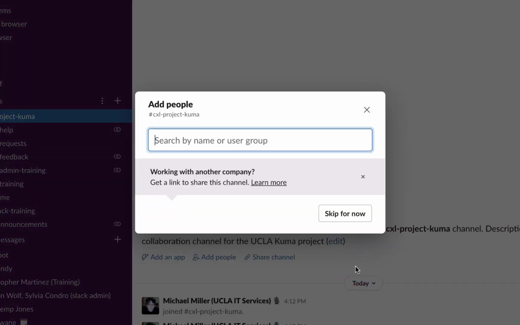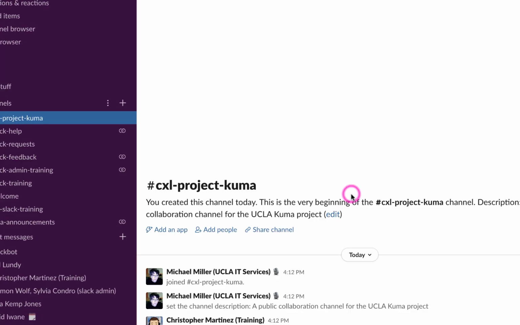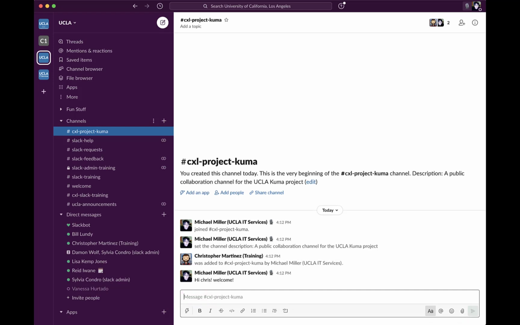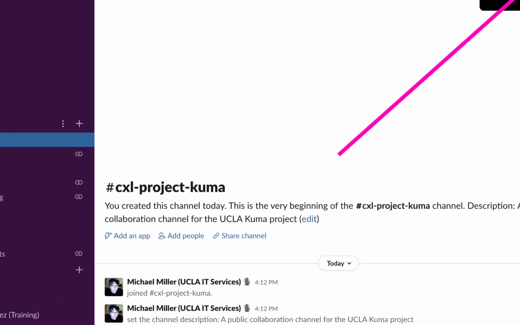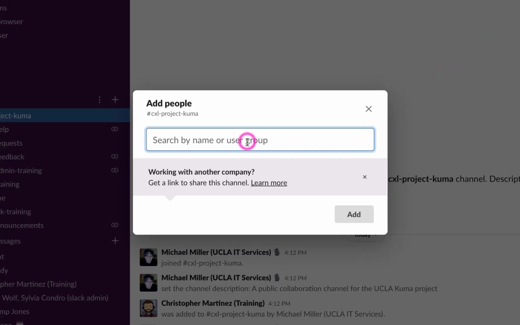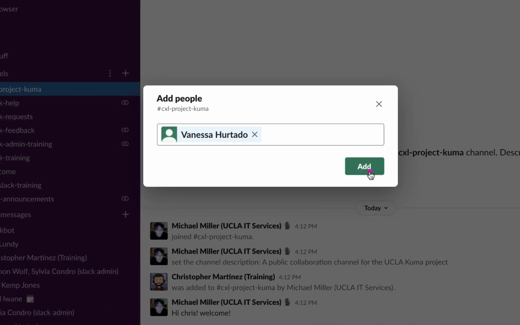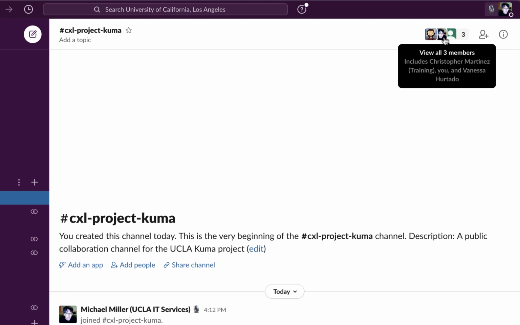You will then be prompted to add people to your channel. Type in the name of a person and click Add. Your channel is now ready to use. If at any time you want to add additional people to the channel, click on the Add People icon at the top right. Type in the name of a person and click Add. There are now 3 members in this group.